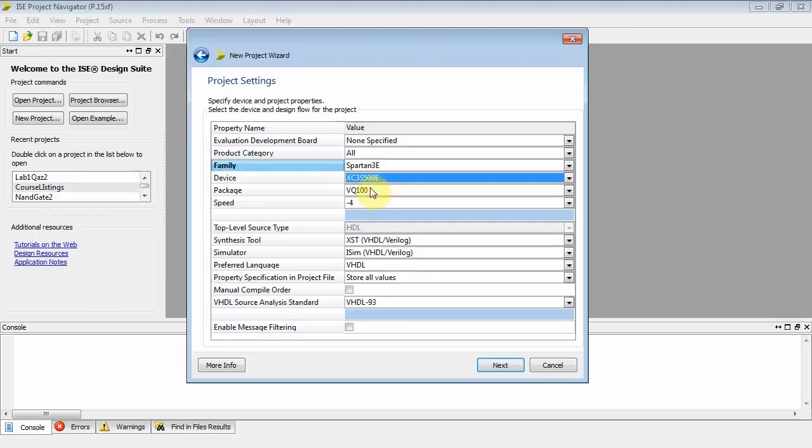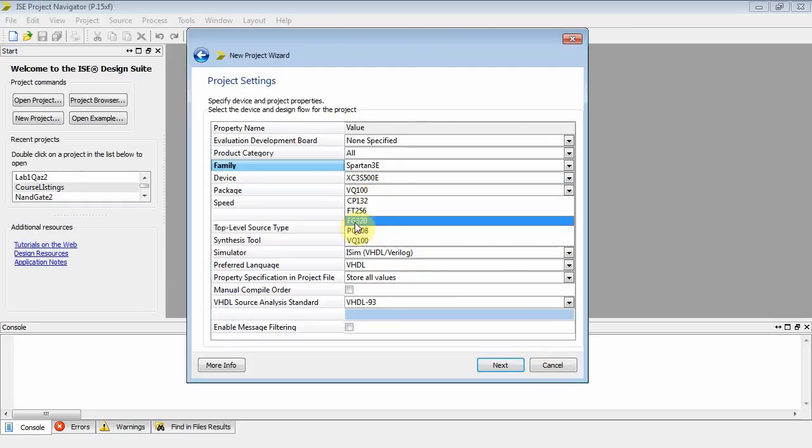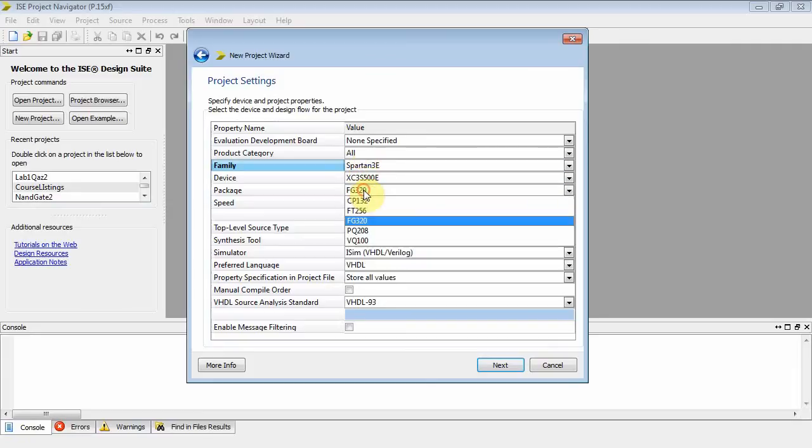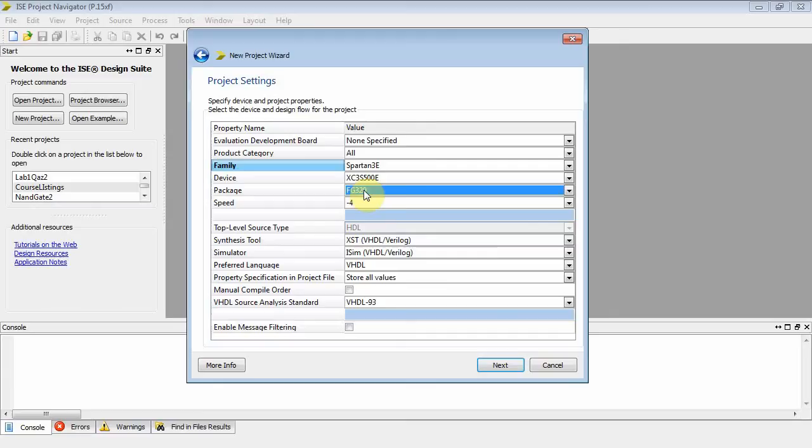XC3S500E. Now here we want the FG320, flat grid 320, 320 for the number of pins. So it's critical. You've got Spartan 3E, the 500E, and the FG320. If you don't have that, things aren't going to work. All right. Now this is HDL synthesis tool. Well, let's see, VHDL Verilog, that's fine. Preferred language is VHDL. If you're doing Verilog, you would change it to Verilog, but don't do that. Put it back to VHDL.